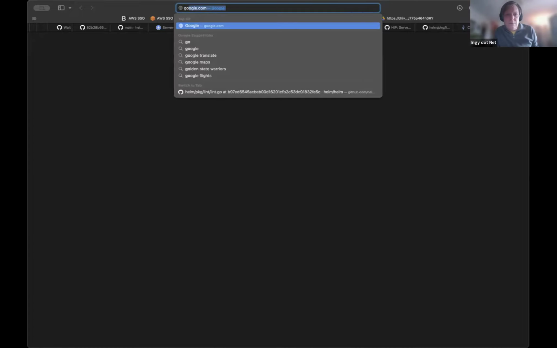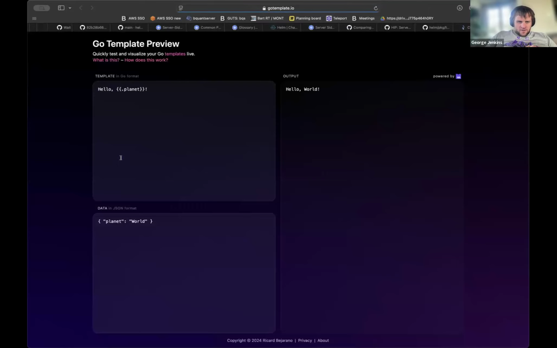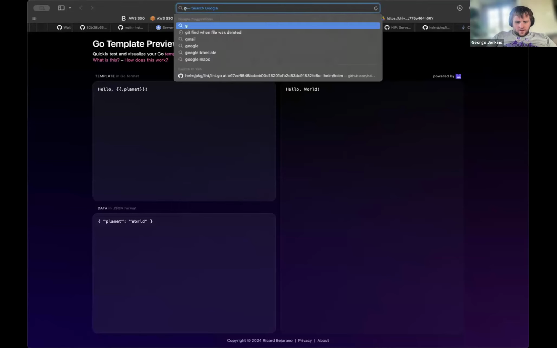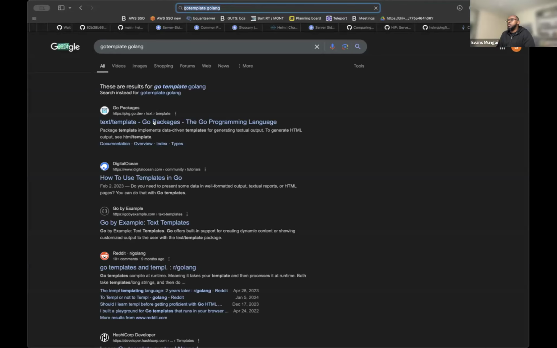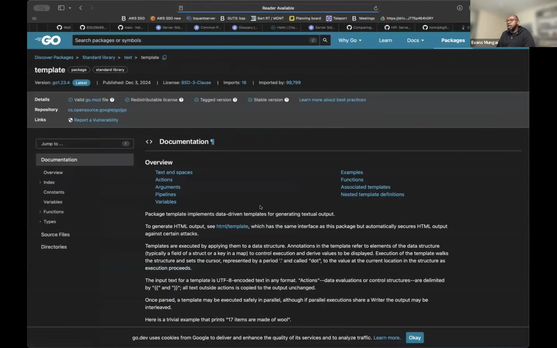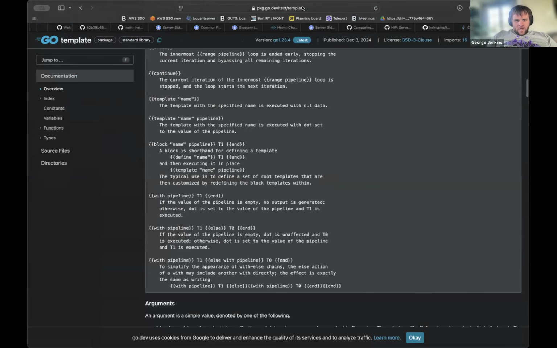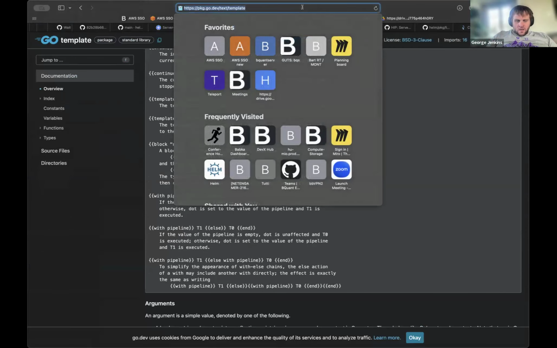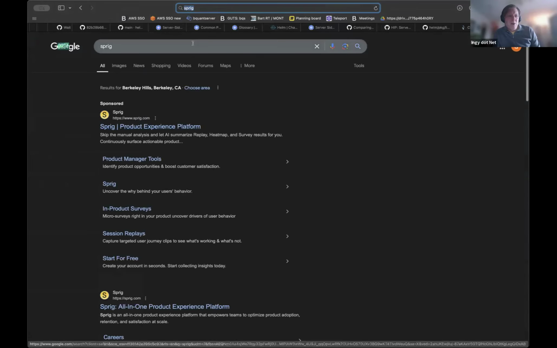There's probably 3 places off the top of my head. Okay. There is Go template. I don't know if this is an authoritative site, or there's the Go template official documentation there. Yeah, so there's official documentation. There is Sprig. Sprig, yeah. I've seen Sprig, sure.